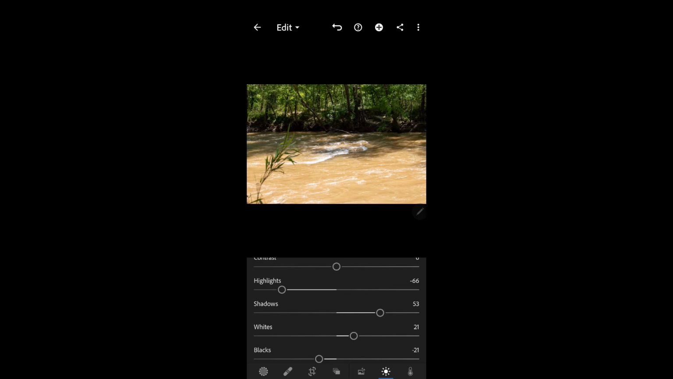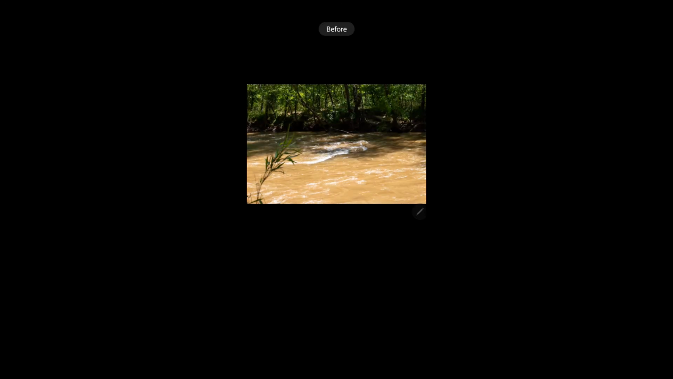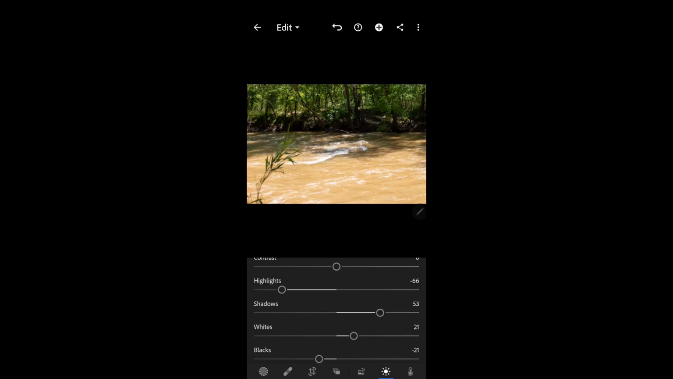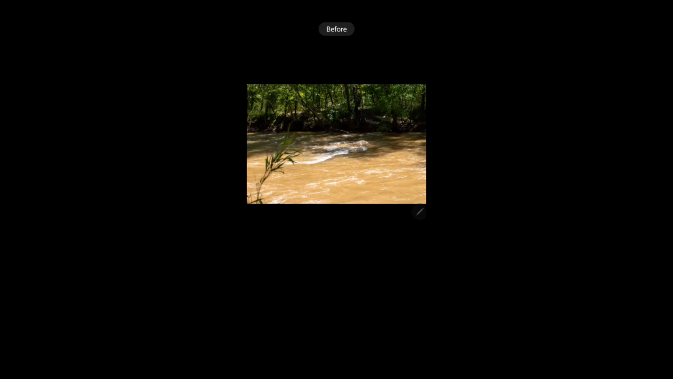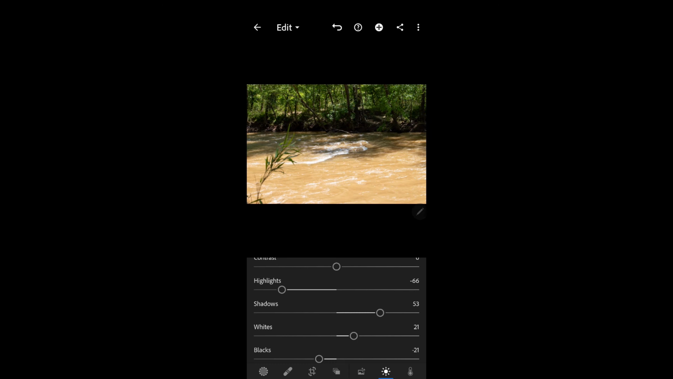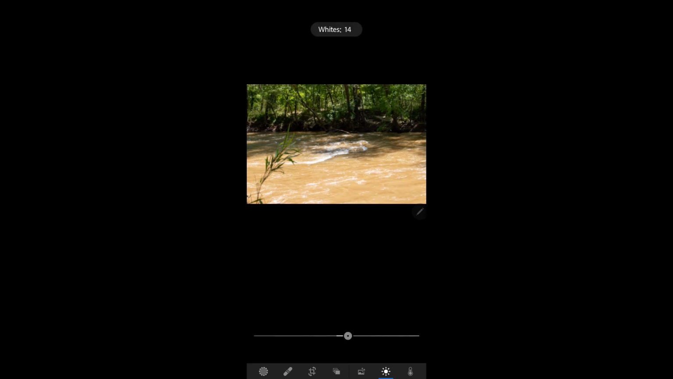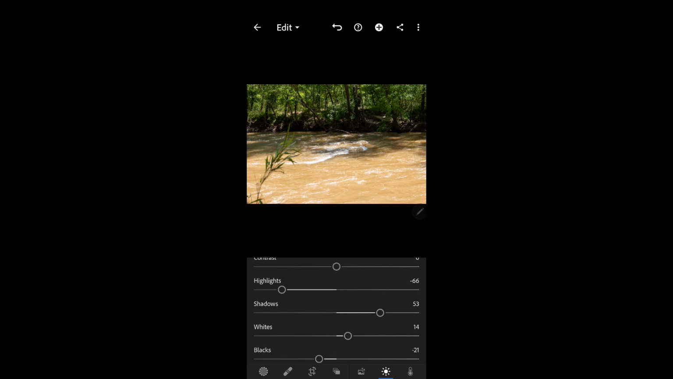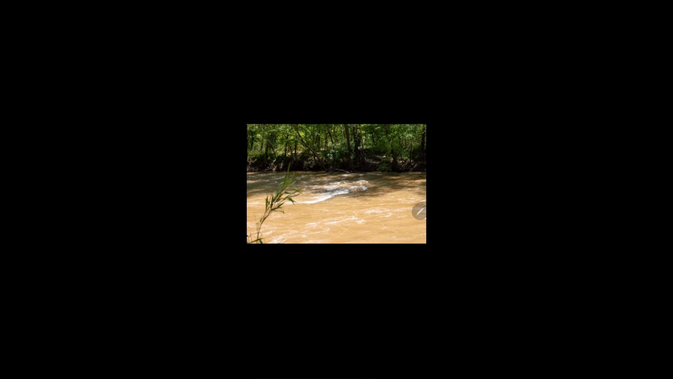Let's see. Okay, let's do before and after. Before, after. Ooh. My water is really blown out. I like the water to be a little darker. Maybe bring the whites down a little more. And down to 14. Let's see. Yeah, that's a little better, I guess. It's not quite as bright.